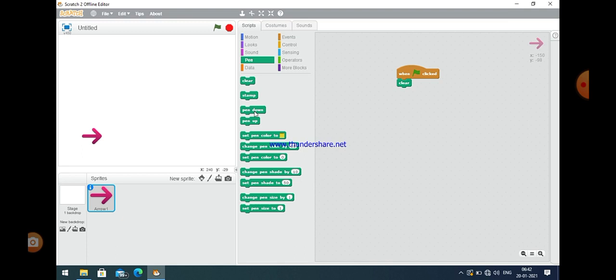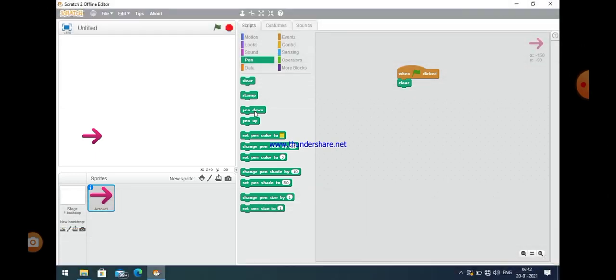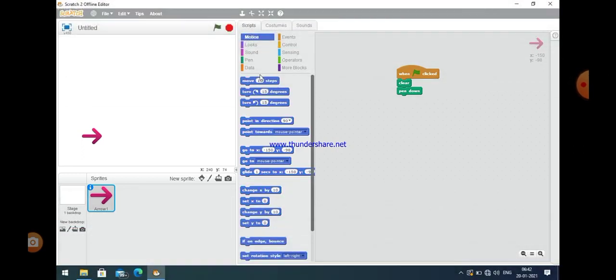Next is clear. The clear option is available in the pen category. Whatever you drew previously, it clears all these things. So the clear option is also very important. After that, if you want to draw anything on the screen or on the stage, you have to select the pen down option. So I just select pen down, and our purpose here is to draw an equilateral triangle.